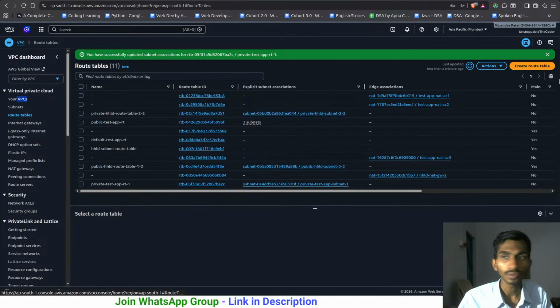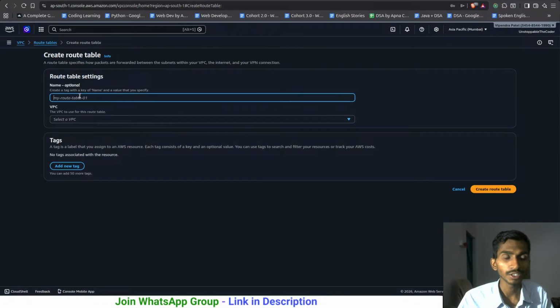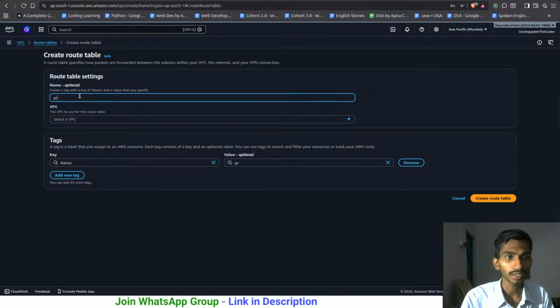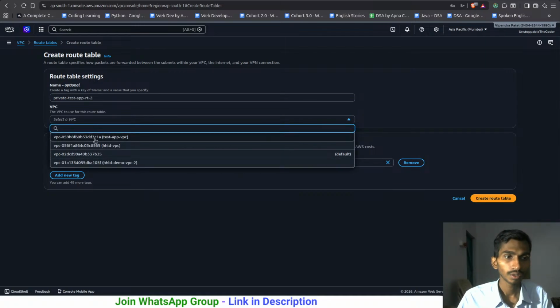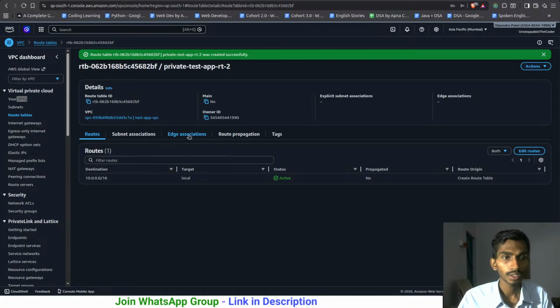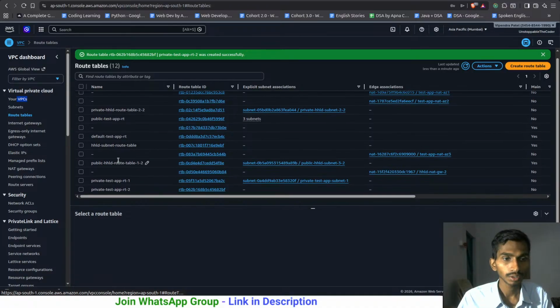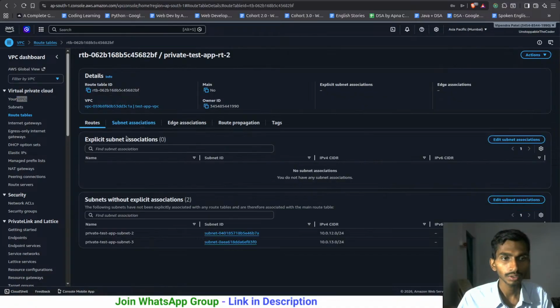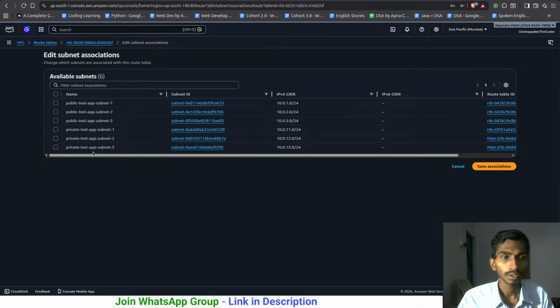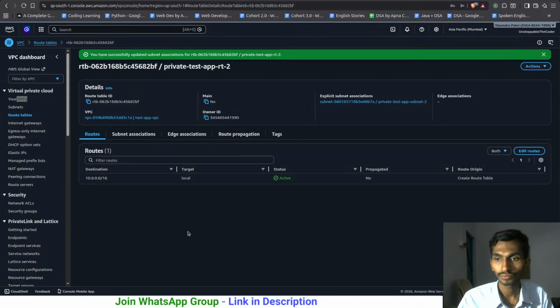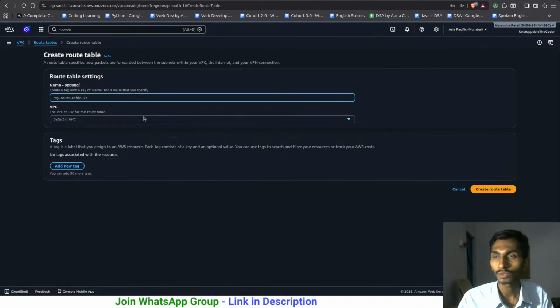And let me create the next route table. Again, there are many ways, simpler ways as well, but I'm going with this one because I want to test everything. Private test app RT2, the same VPC. This is also done. This is the one. Let me click on this, subnet associations. Let me add the second one over here. Done.